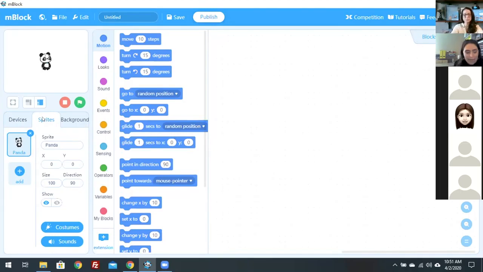Now we're going to meet Panda and we're going to use Panda for future lessons. Panda is a fun little character we're going to see as we go through some of our lessons and programming our activities. So, the basics of how mBlock works. We have Panda, and I know he's selected because there's a blue box around him. What we're going to do is go to the events category of our block area.